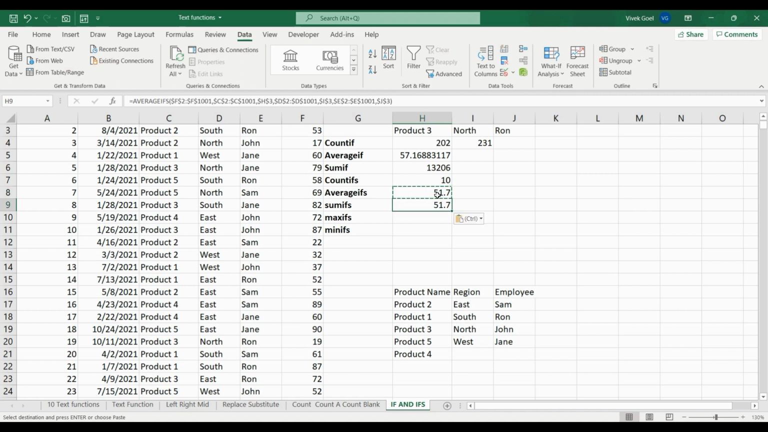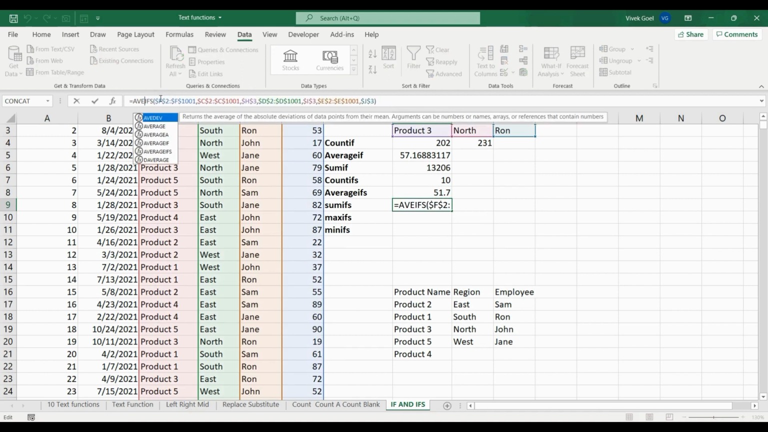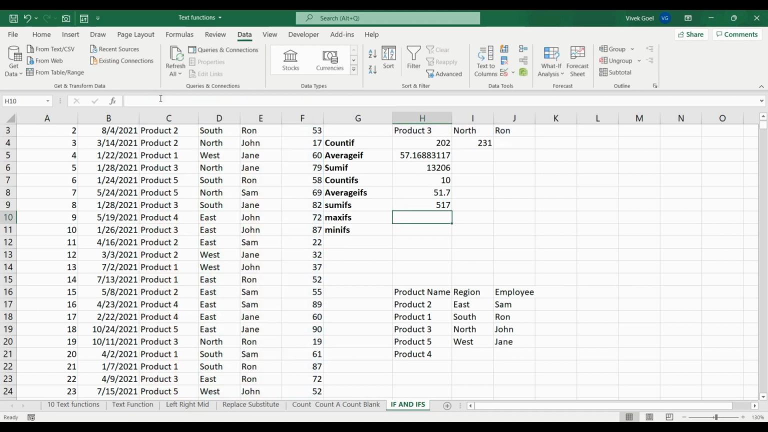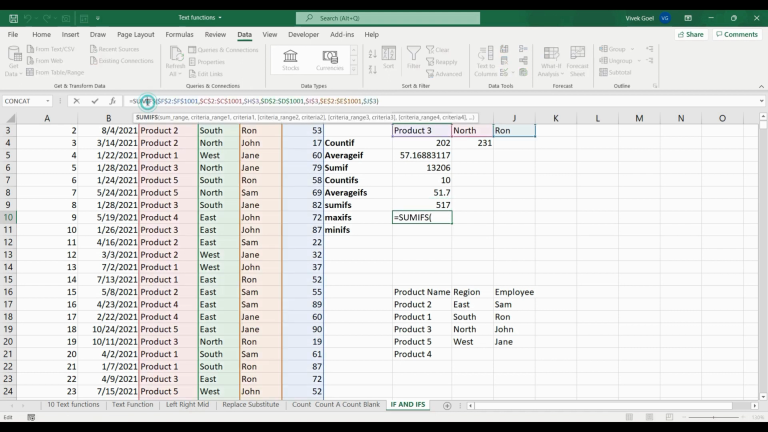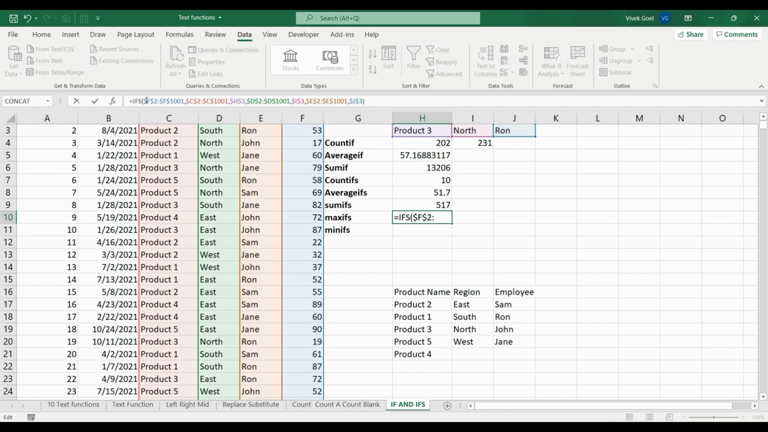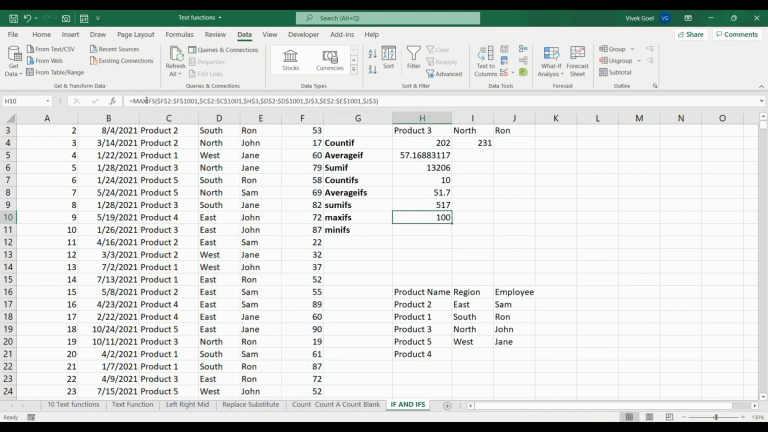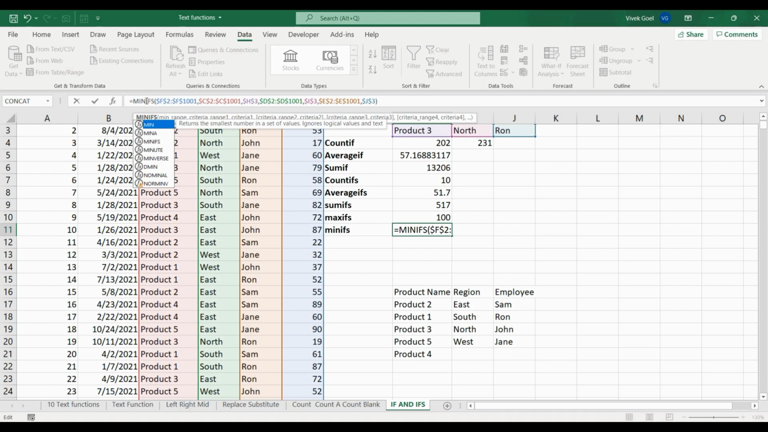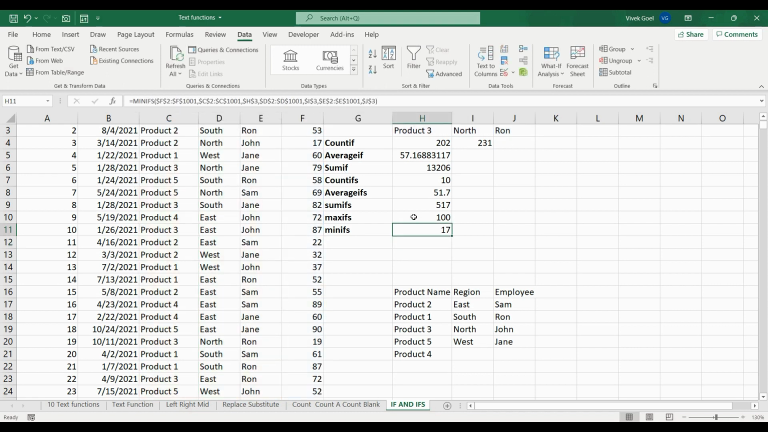Now we just copy it to the next row, change AVERAGEIFS to SUMIFS, and it is giving us the sum as 517, which is what we saw earlier. I'm copying it to save time. You would want to do it yourself by writing everything again so that you get a better hang of the formulas. Now copy SUMIFS to the next row, change it to MAXIFS, and we get the value 100, which is what we saw earlier. When we compute MINIFS, we should see 17, which is the case.